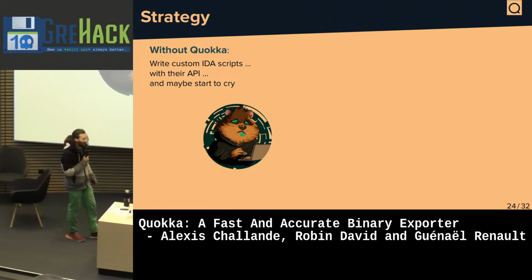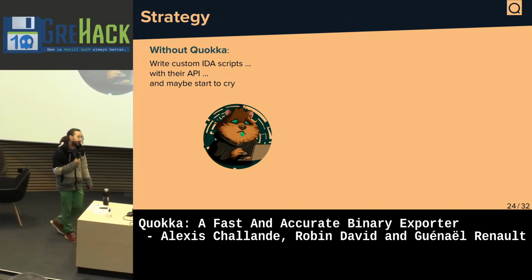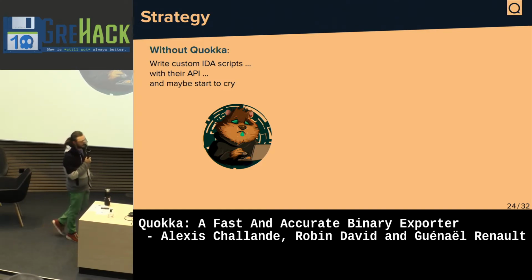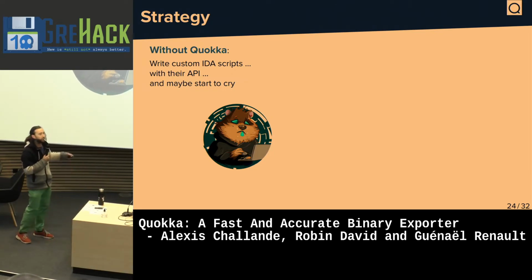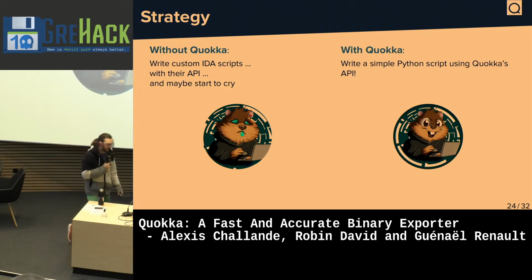The first one, if you don't have any exporter, is you're just stuck within IDA. So you write IDA scripts, and it's a bit painful, and you have to make sure they work for your IDA version. And if the IDA version changes in the middle, then you have to rewrite them, or you have to keep your old version. Or you have a nice exporter, and you just have to write a simple script, and it works better.